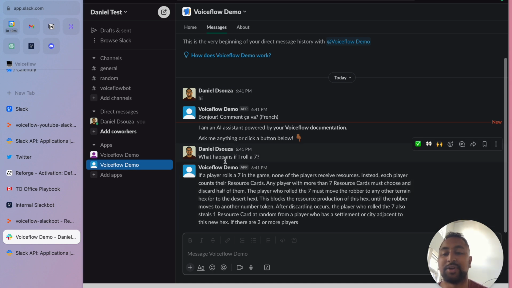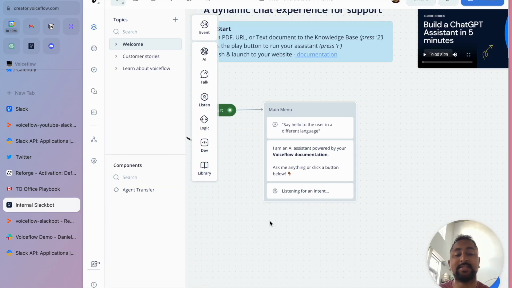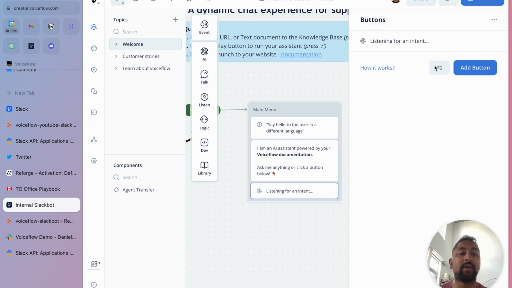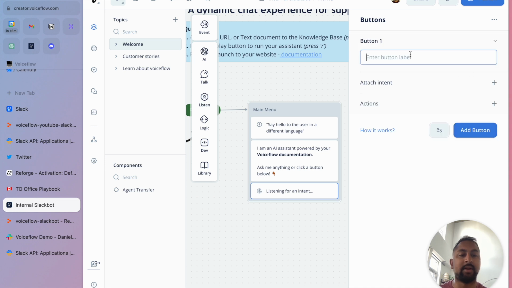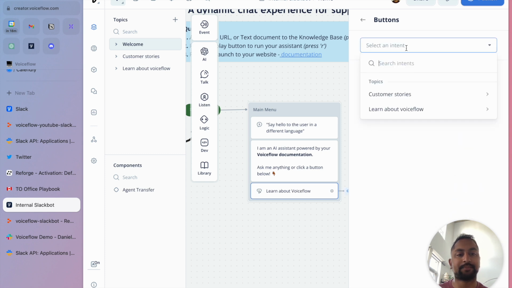So what's also cool about Voiceflow is now that you've got this set up, you can actually start modifying this assistant, and you don't even need to touch the code. It's going to update in real time. So let's say I want to add a button, and I've got some baked out flows here. So let's add a button called Learn About Voiceflow. And if someone clicks this button, I want to go to Learn About Voiceflow, this intent here.